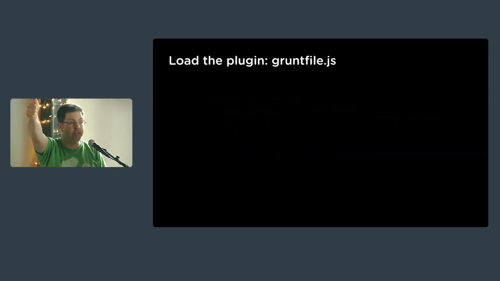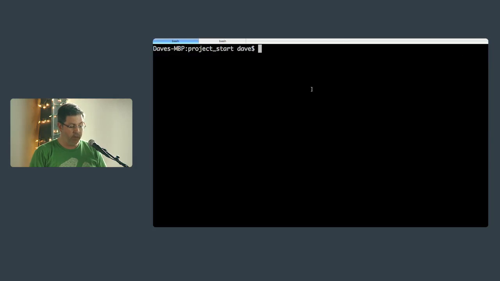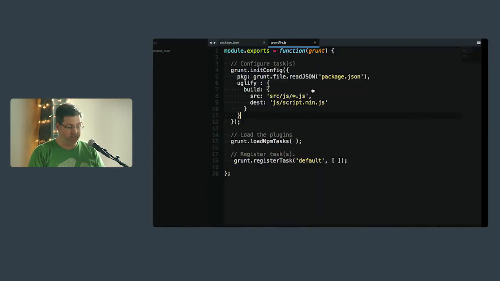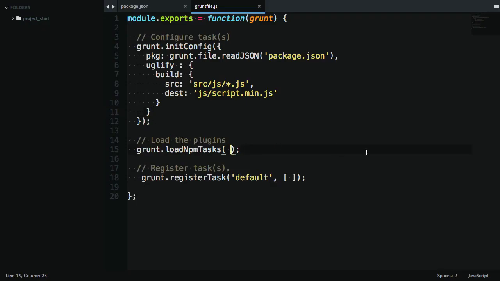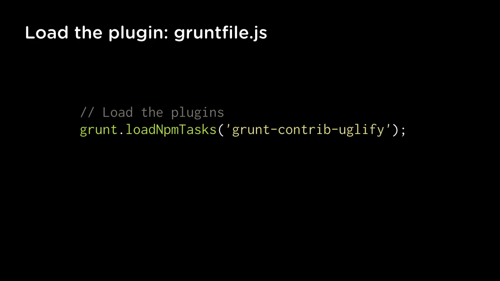Okay, so we've configured. That's step 1 inside our grunt file. The next thing we need to do is we load the plugin using the loadNpmTasks method. So I loadNpmTasks, and I type, what did I say? grunt-contrib.